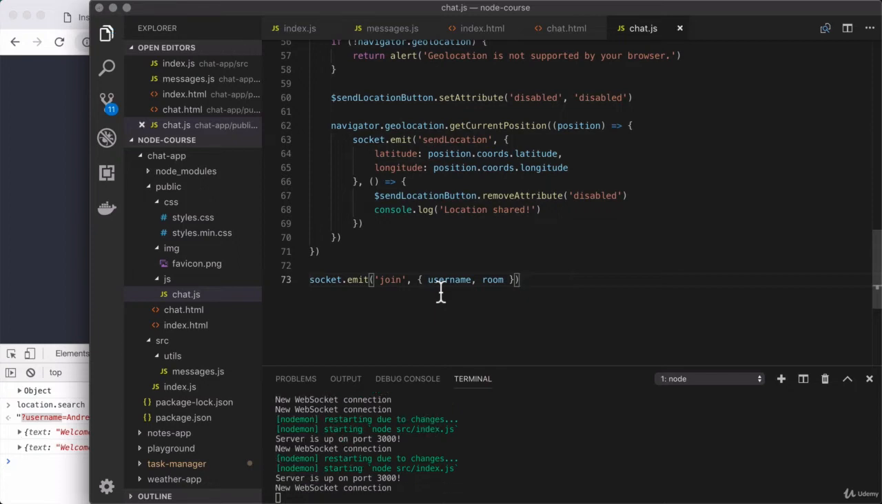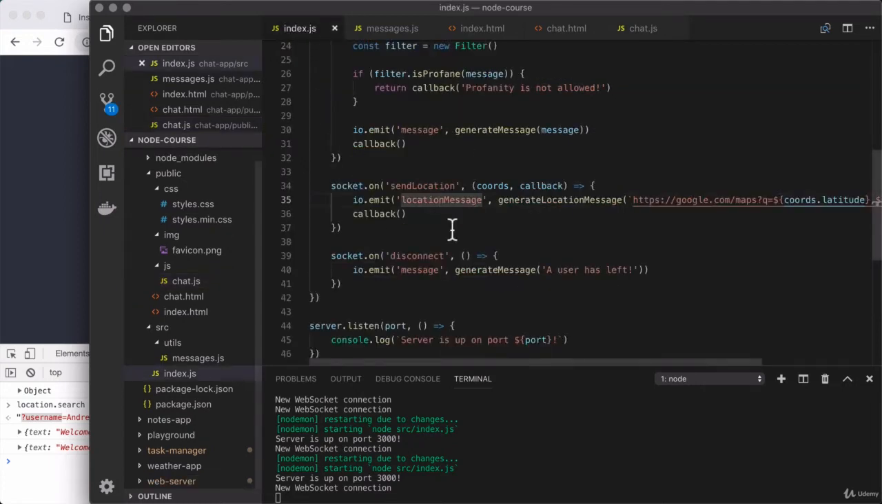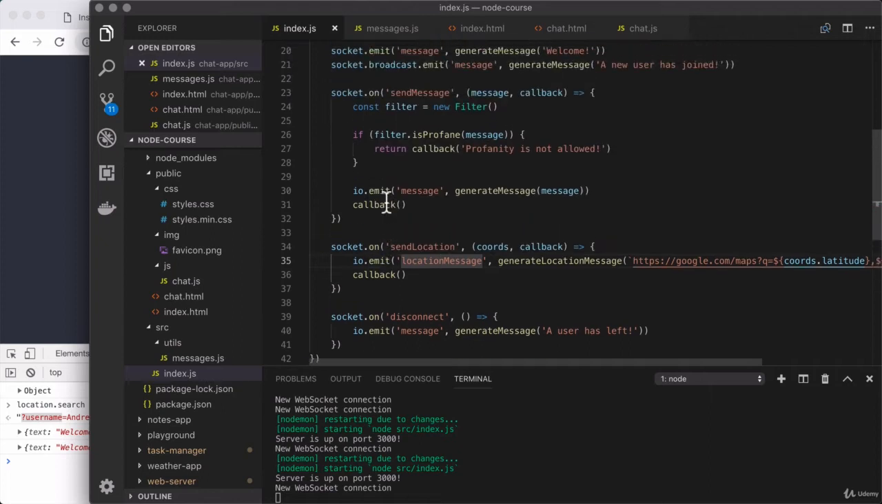We can save this file, and it's now the server's job to set up a listener for join and to do what it needs to do when that event actually occurs. So in index.js, we're going to set up a listener for join.